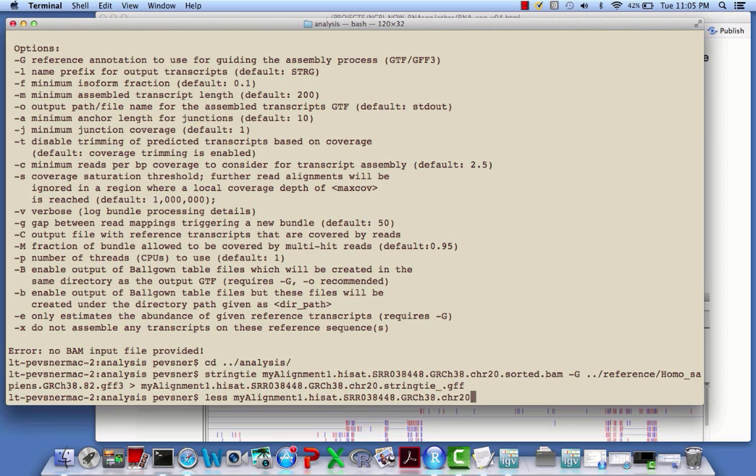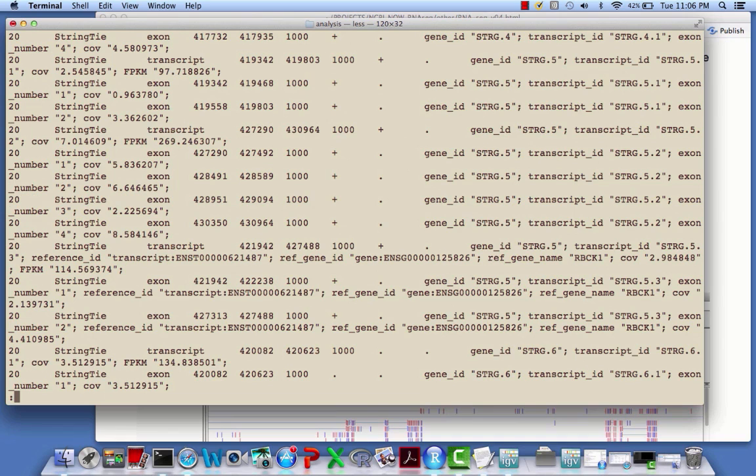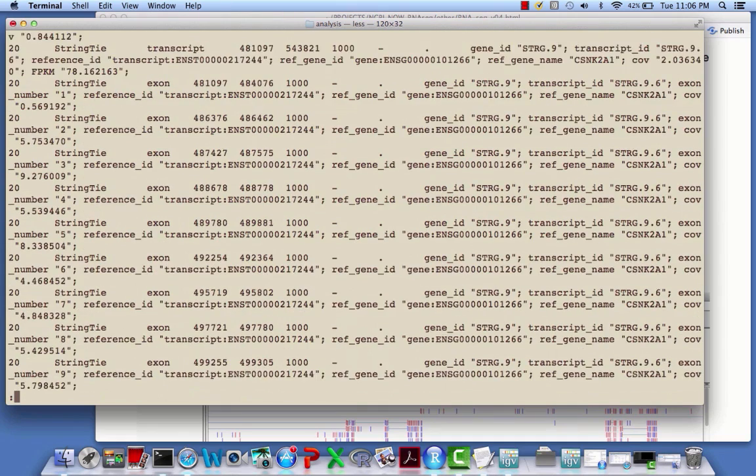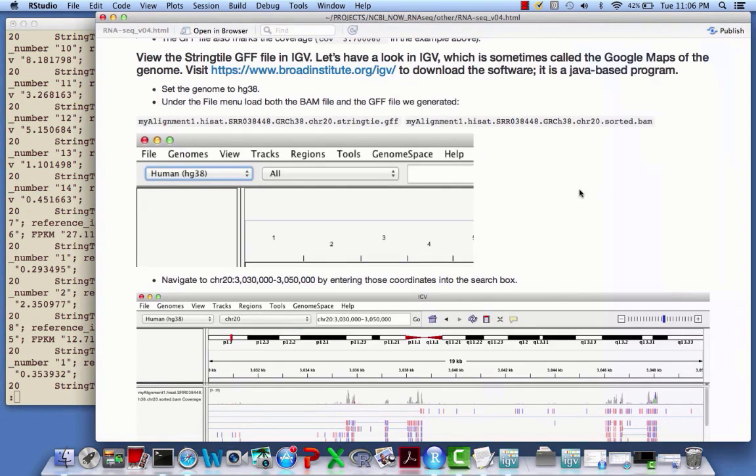my alignment 1, chromosome 20, Stringtie.gff, and we can see that it produces information about exons, transcripts, and it gives Stringtie here .3, .4, different models that it's creating as it goes along the length of chromosome 20, and it gives data on coverage and the FPKM value I just mentioned to tell you whether transcripts are expressed at a high level or a low level. I can hit the space bar here to browse through this file and see that many of these transcripts do correspond to known exonic regions.